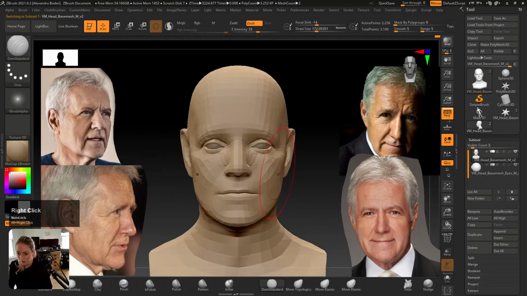It's not really starting to look like him yet, but we'll get there. We'll keep getting there. It's a process. It's not easy.